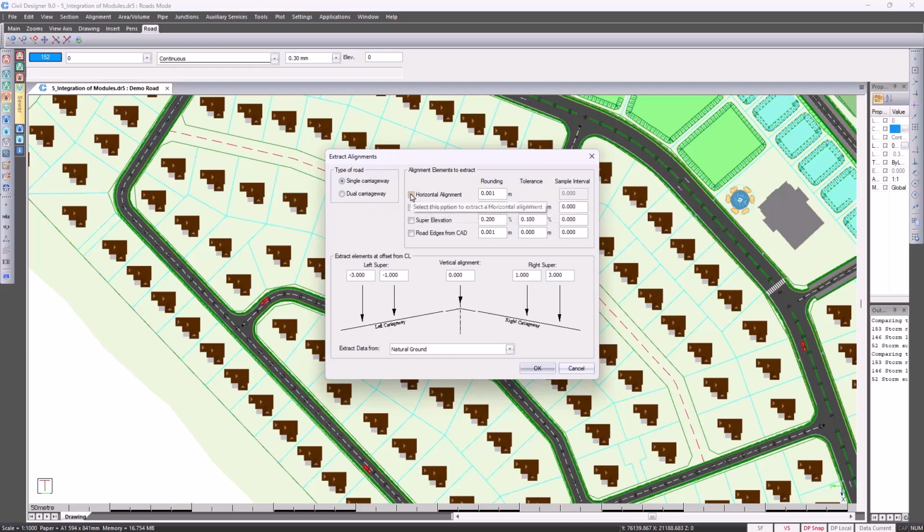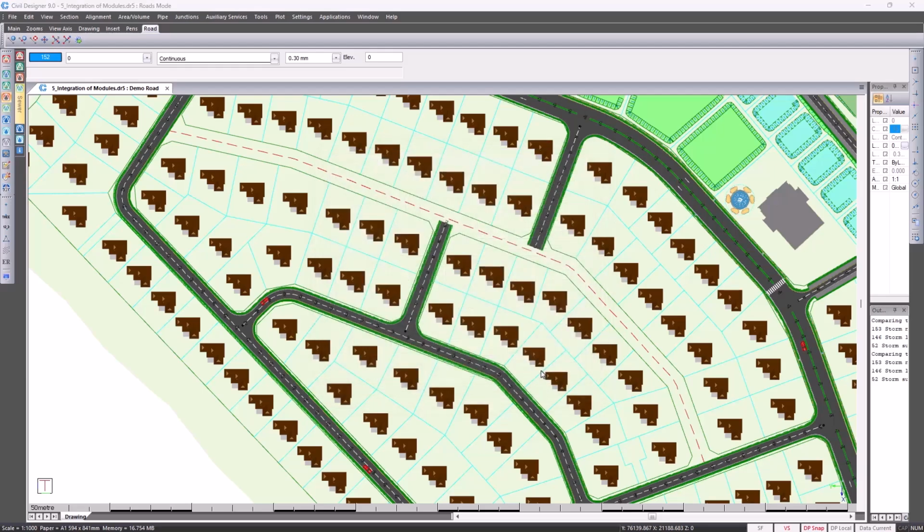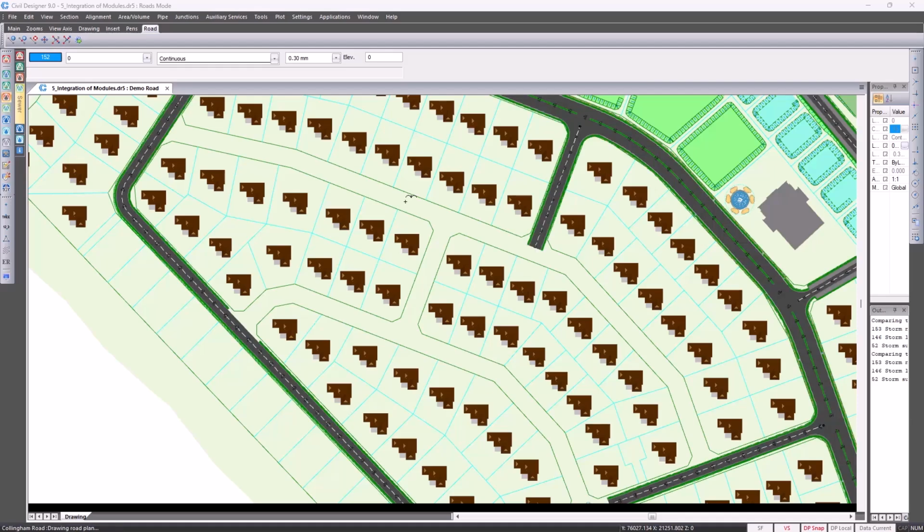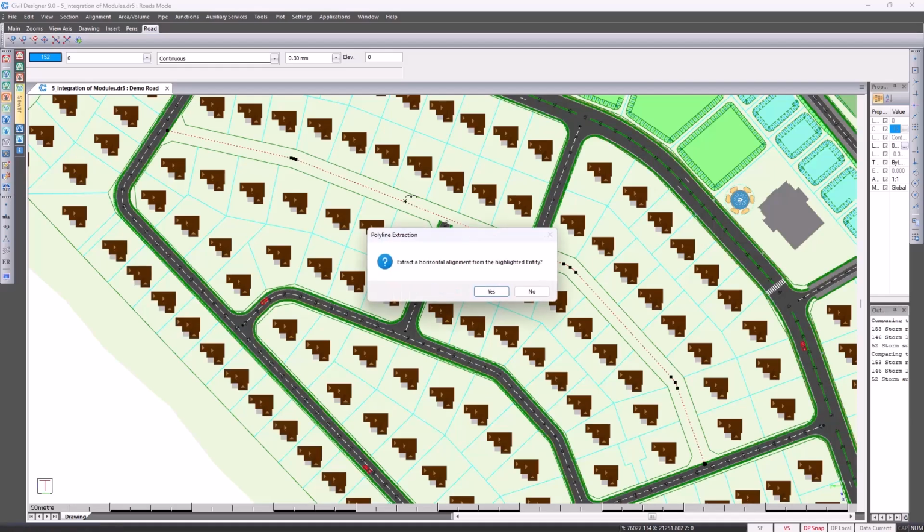I want to show you as much design features as possible, so I'm just going to pick up the horizontal alignment. But should you choose to, you can also pick up the vertical alignment, as well as the super elevation, and pick up road edges from CAD. Civil Designer will ask me to extract the horizontal alignment from. I'm going to select CAD entities, select that red dash line I pointed out earlier, and then for confirmation, I'm going to click on yes.